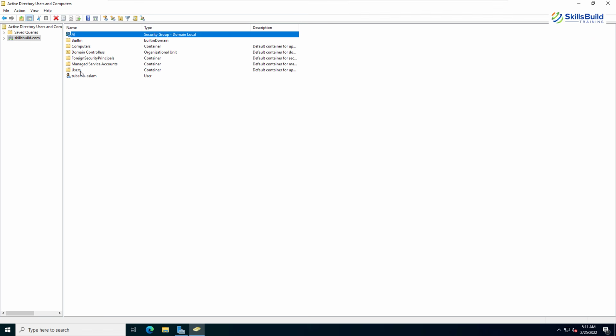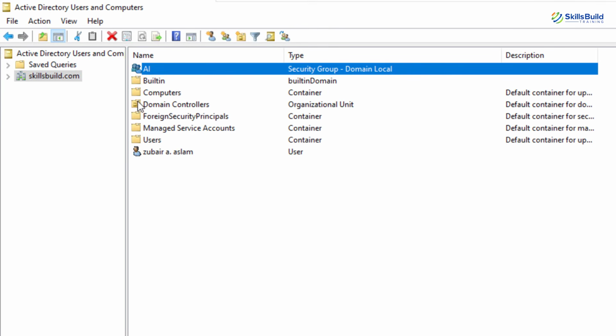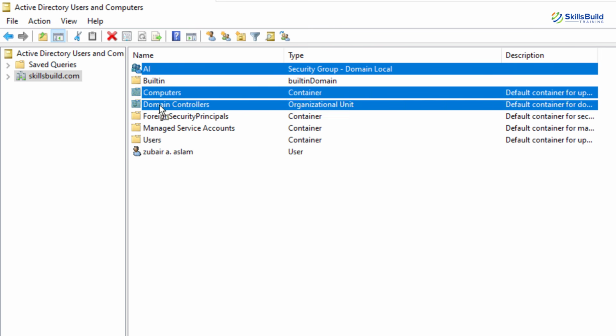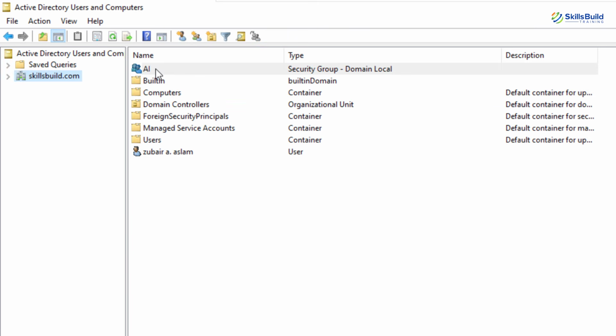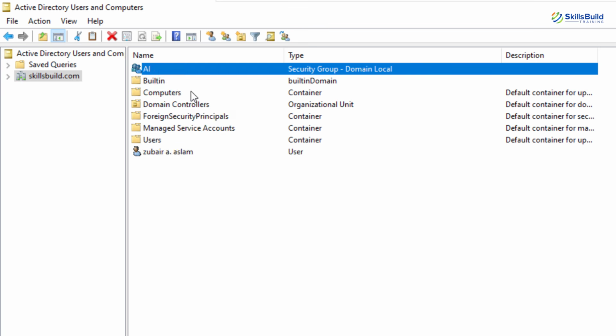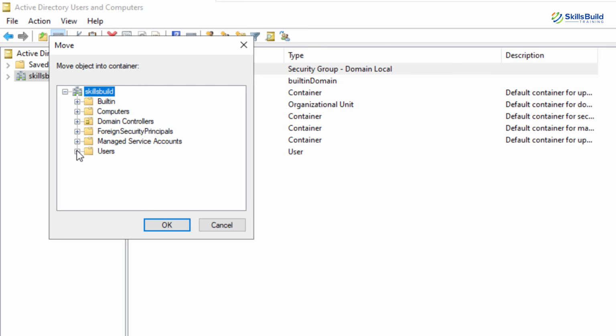Now I'll show you how you can move your groups into a particular unit. Well, here we have different units. I want to move this one into my users. Either you can just drag and drop it, or you can right click on it and click on move, and then you can select the unit, and in that unit you can drop that group. So I will just drop it into my user folder. I'll just click on OK.